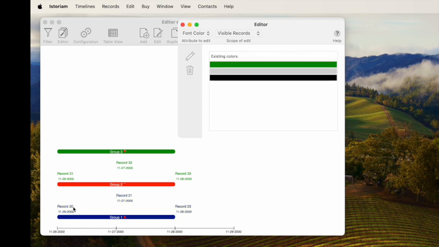Let's reset the timeline by changing those black records back to their original red color.